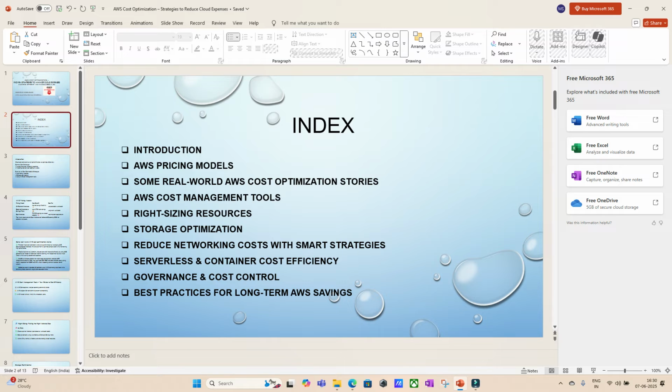And after this we will quickly discuss how to reduce networking costs with smart strategies. So we will see what strategies we can implement to reduce the networking cost while we are using the AWS cloud. Also, the important thing is with respect to serverless and container cost efficiency that we will cover, and we will also touch base upon the governance and cost control. Okay, finally we will wrap up this session with some best practices for long term AWS savings.